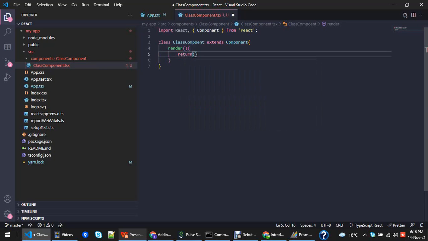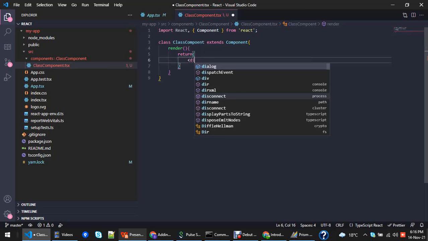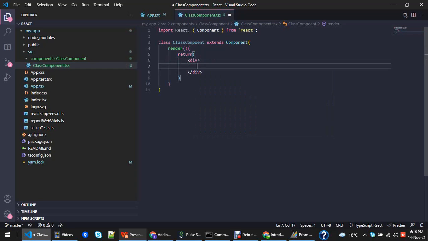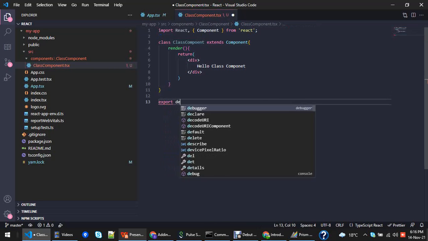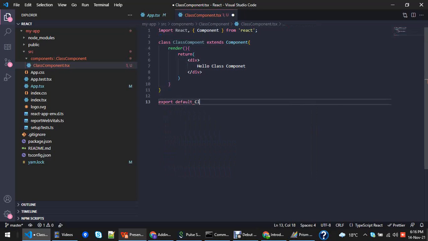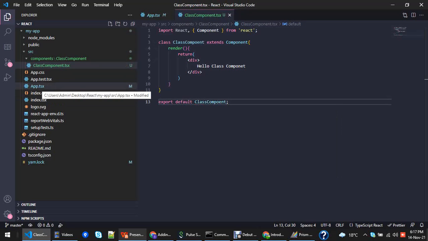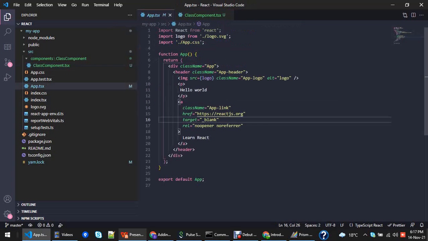Written in JSX, you can write your JSX here. Just inside a div, you can write Hello class component. This is the one class component, and here I want to export default ClassComponent. That's pretty much it for the class component. As I said, any component needs to be called under the root component, the App component.